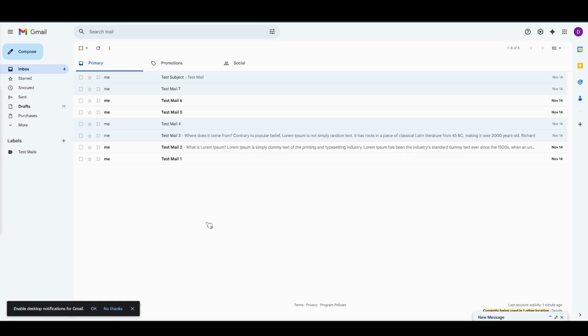First, you'll need to head over to your Gmail account. Once you've logged in and are looking at your inbox, take a glance towards the top right corner of your screen. There, you'll spot the familiar gear icon, which represents your settings. Go ahead and click on that to access the Quick Settings menu.